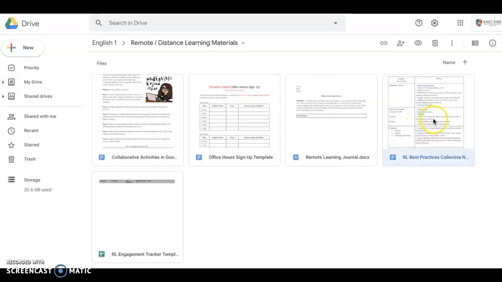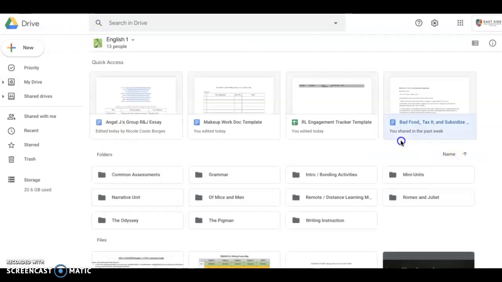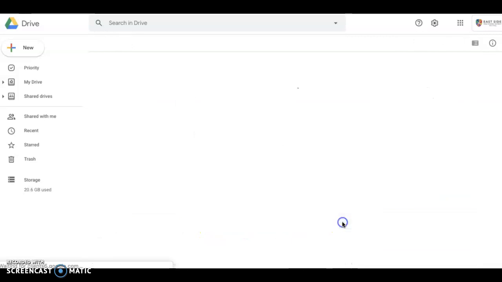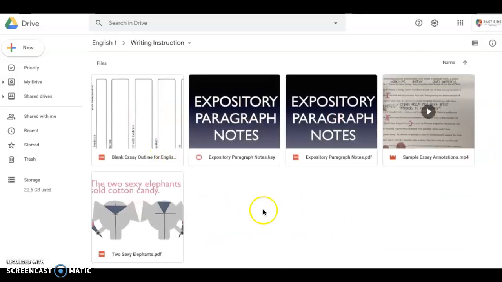So the best practices from that meeting, the best practices document that I put together and shared, an office hours sign up template, the journal from this year, an engagement tracker if we need to track attendance that way. I'm not sure how that's going to look later. Romeo and Juliet stuff, the Odyssey, a document from the Pigman from Lori, and then stuff about writing instruction. So please, add things that you think would be helpful.